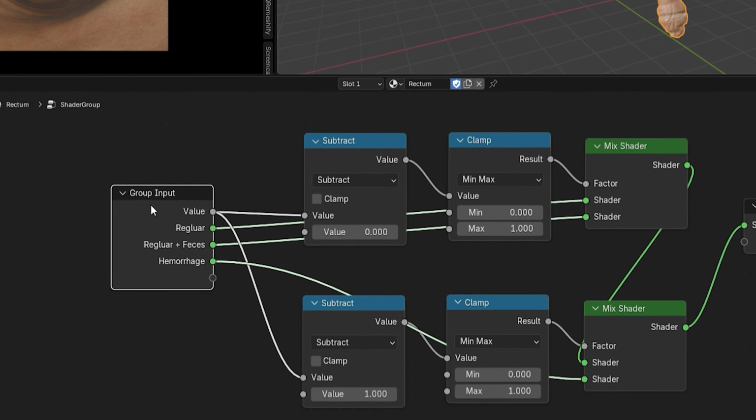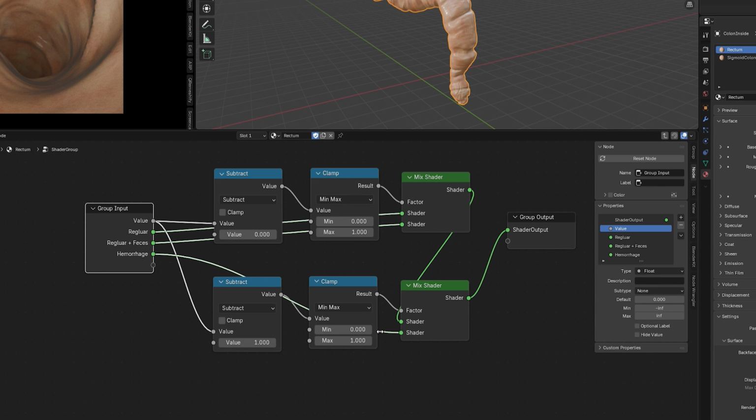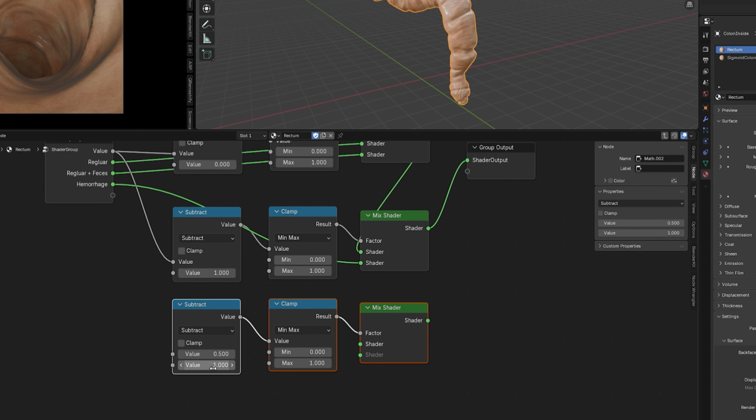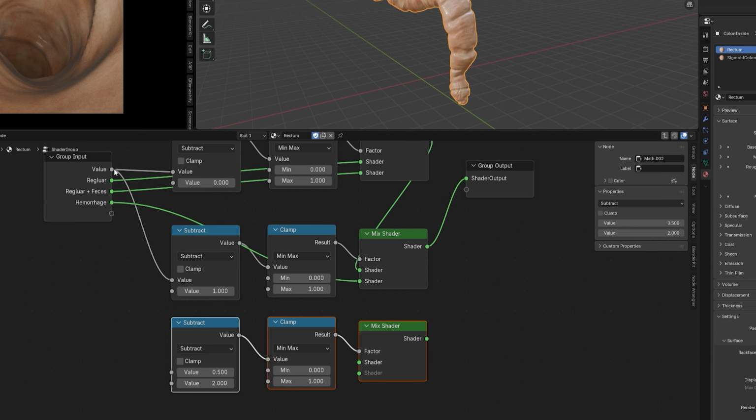With this setup, each shader input is assigned a value. By changing the value input, we can switch to the shader we want. If you have more shader input here, just duplicate the nodes and increase the subtract value and connect again.